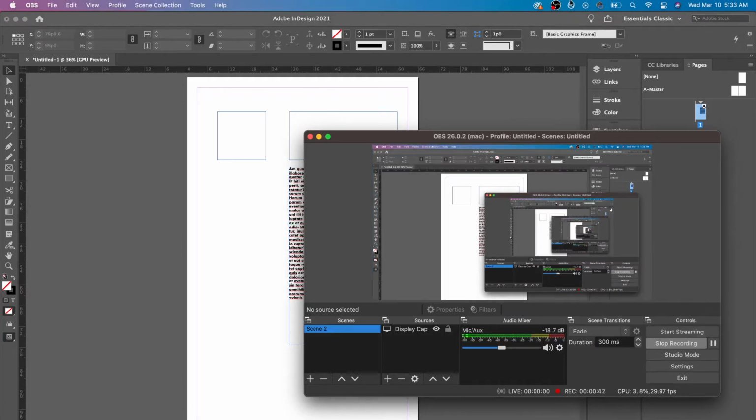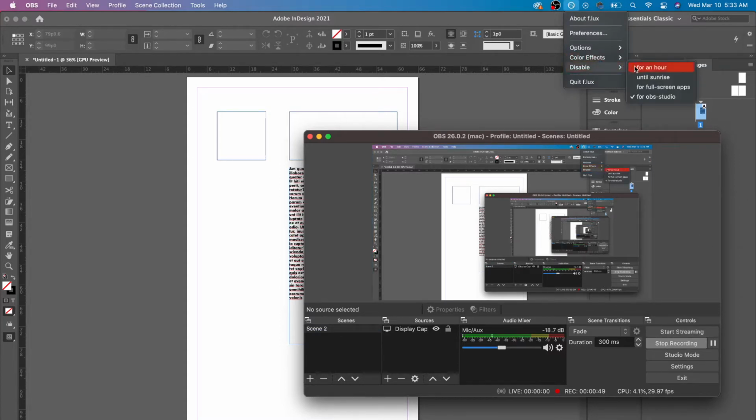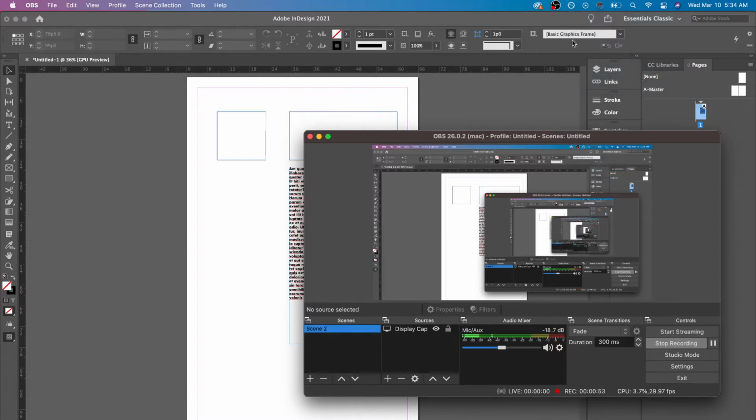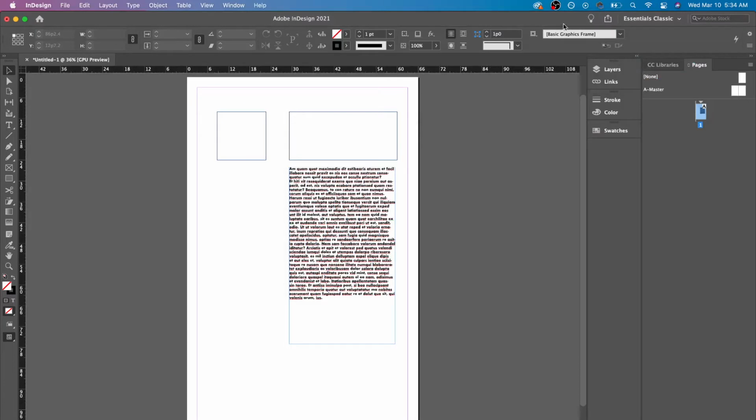Gosh, where the fuck? Fuck. Okay. I don't even know why it's on. I need to uninstall it.